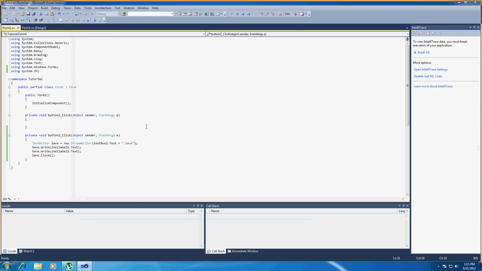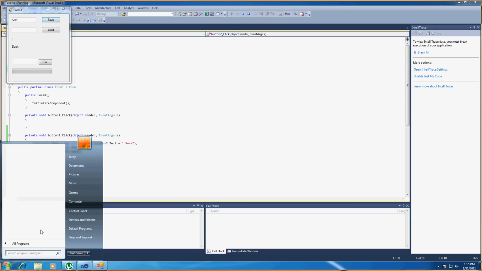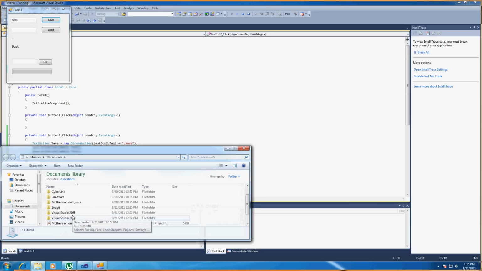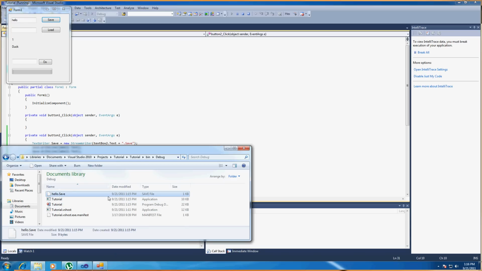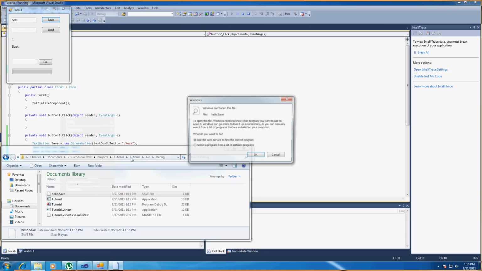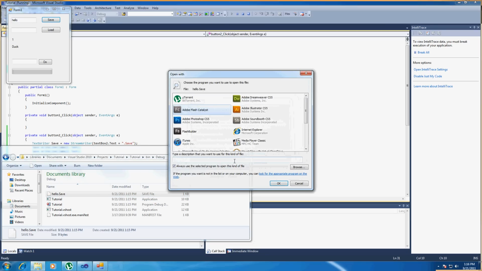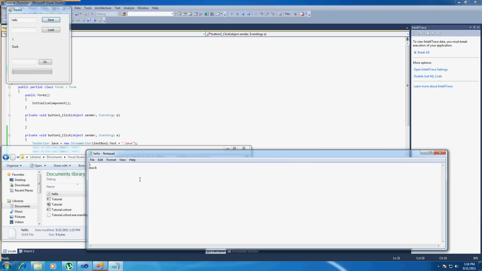So if I run the application and I click and I say, and I'm going to my documents and then say projects, tutorial, bin, debug. See, he created the save file. We're gonna open this with Notepad so you can see what he actually does. See? He just saved this and this label into one text file.